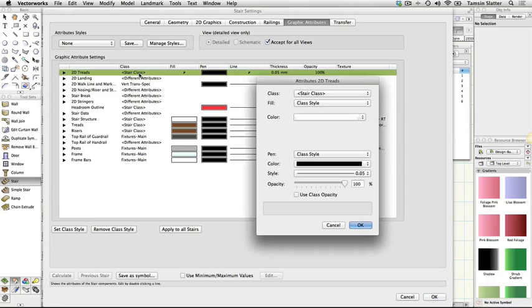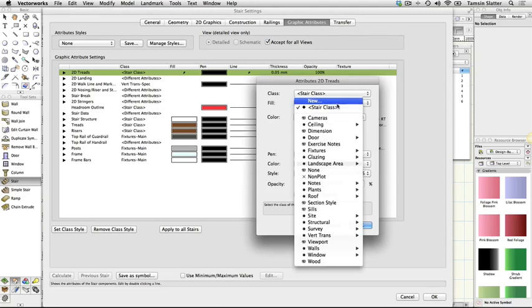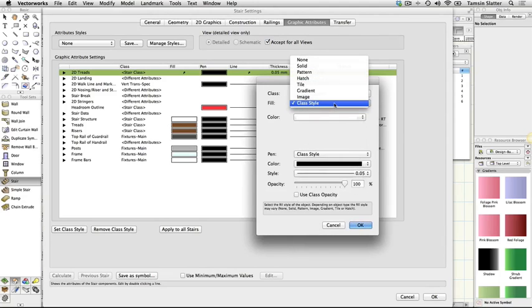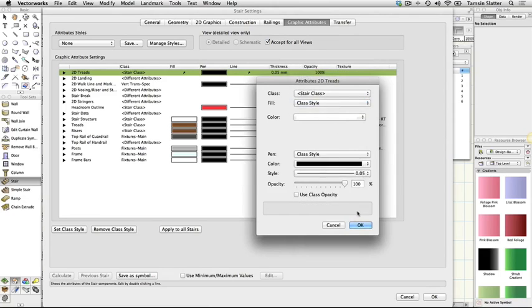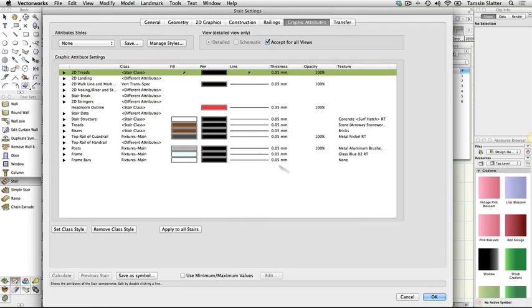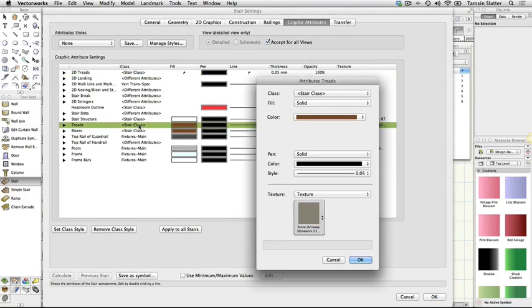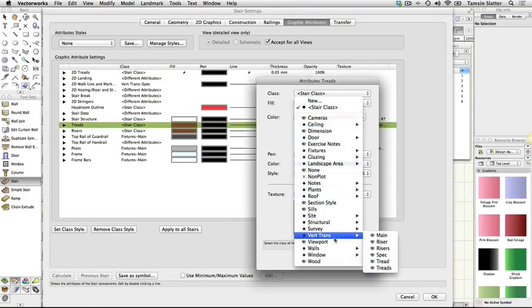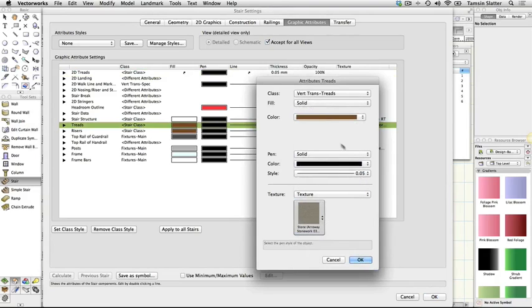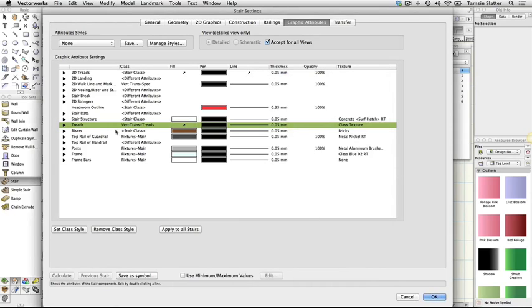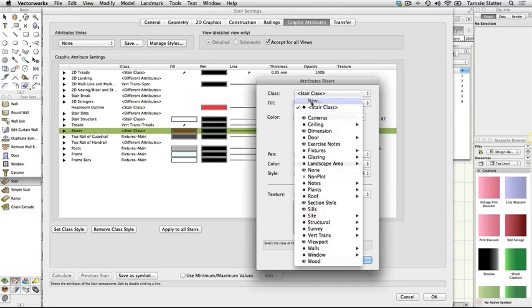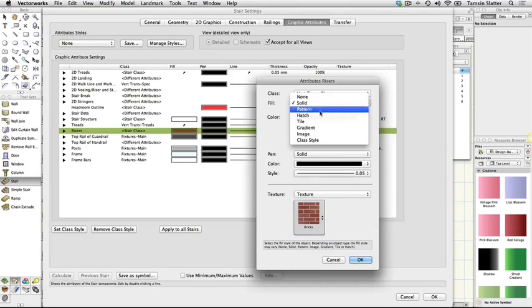2D treads, class, stair class, fill, Class Style. Click OK. Treads. Class, Vert Trans Treads. Fill, Class Style. Texture, Class Style. Click OK. Risers. Class, Vert Trans Risers. Fill, Class Style. Texture, Class Style. Click OK.